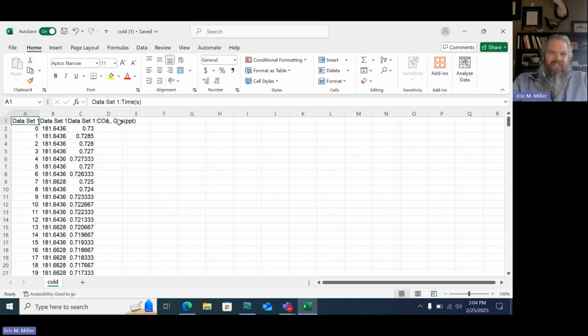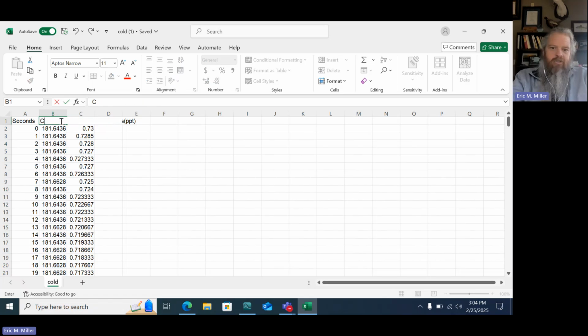Now notice something in here, this stuff isn't making a whole lot of sense. So let's rename it. This first set right here, that's our seconds, so we'll rename this to seconds. And if we look here and click this, we got some stuff. What has happened is the CSV gets a little confused on what this is, but this is our O2. And we're in our cold file, so we'll just do cold O2.